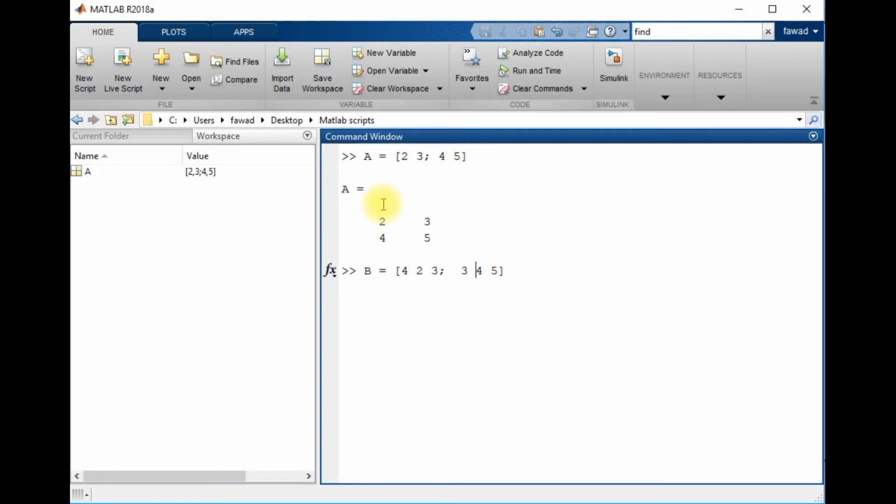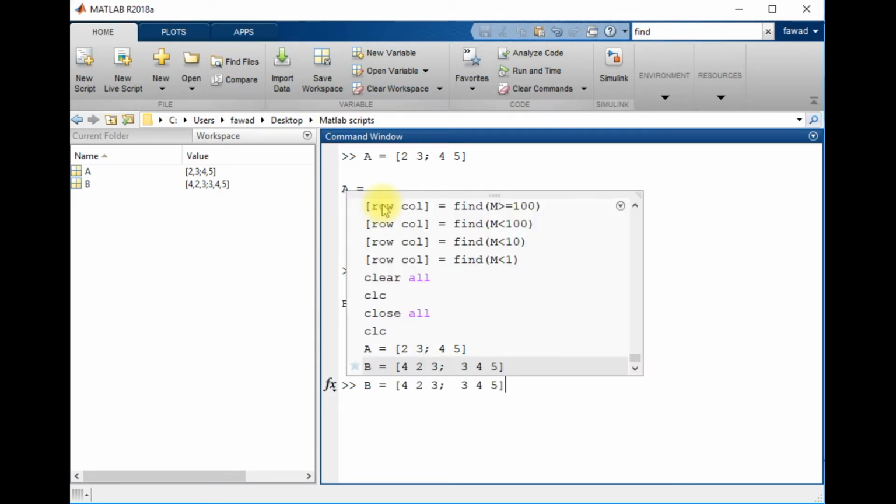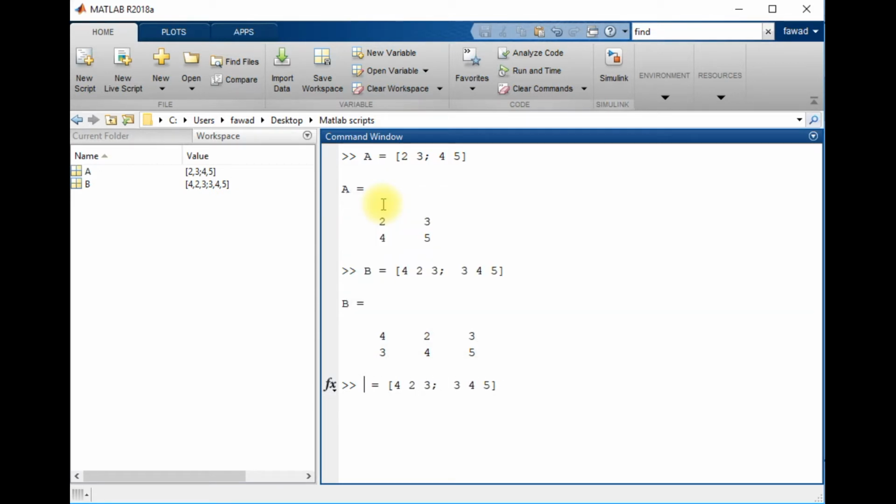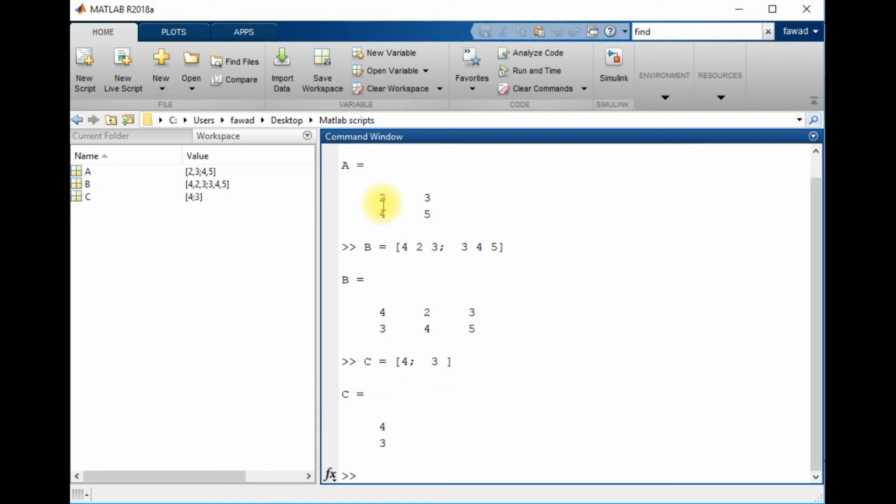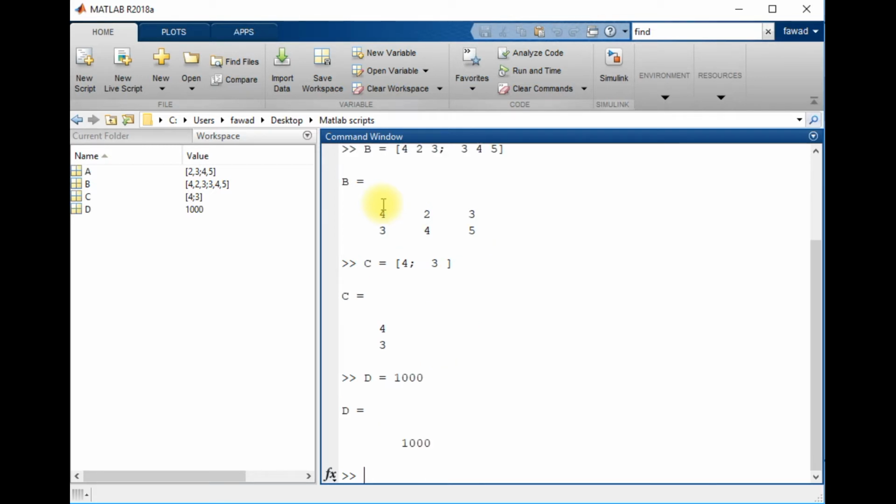The dimensionality of matrix B is different than the dimensionality of the first matrix A. Then I have created a third matrix which is C, and the dimensionality of this matrix is different than A and B. Then I have created a variable D and have stored 1000, which is size 1 cross 1. Now how we can combine all these matrices within a single cell array?